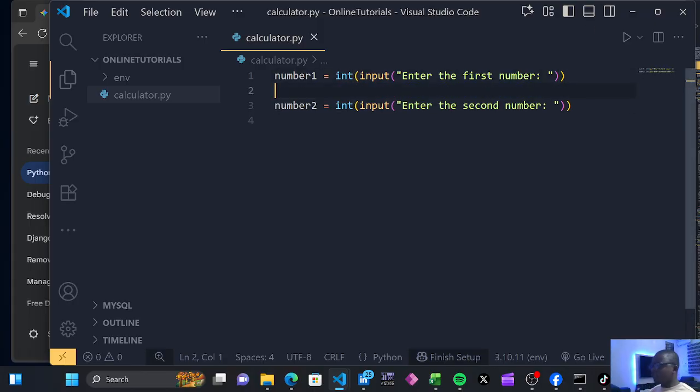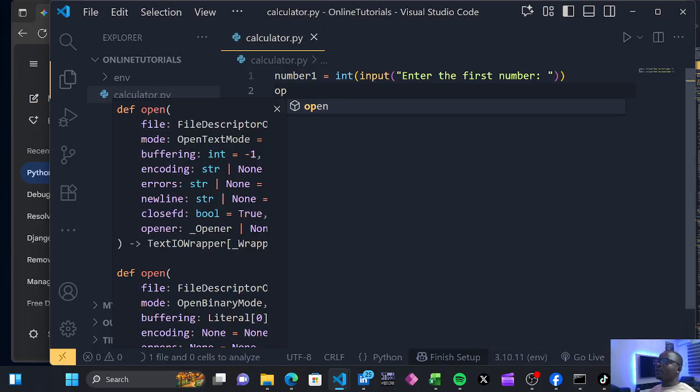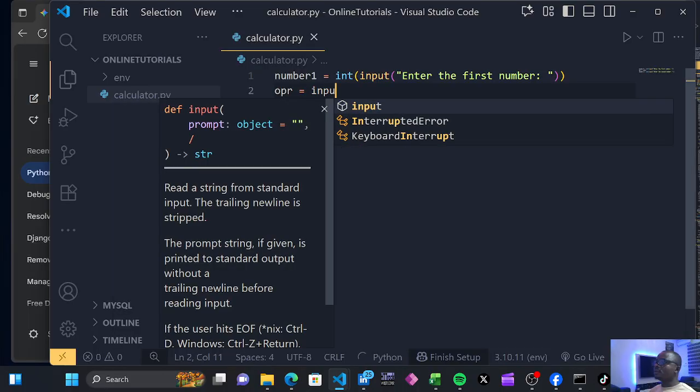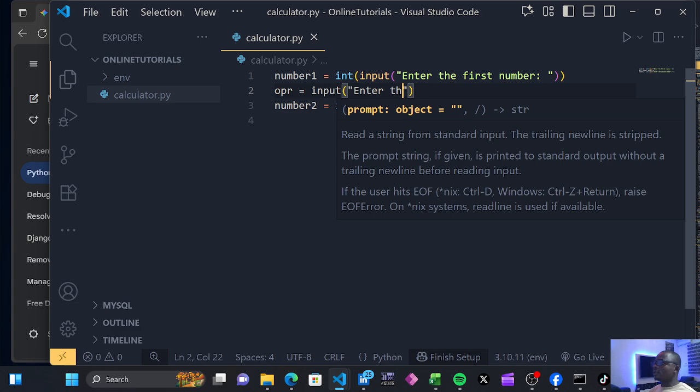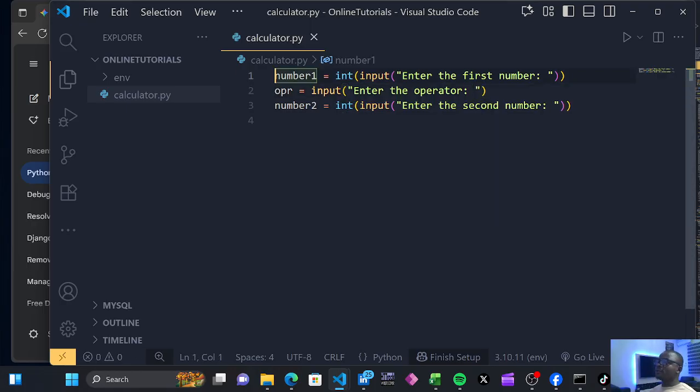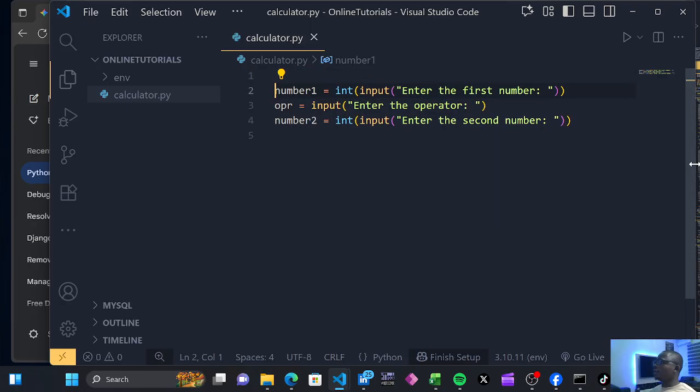Okay, so receiving these two numbers, let me separate them this way. OPR is equal to input, enter the operator. So what we're going to receive from the user is the first number, the operator, and the second number. I'm going to use a conditional statement to determine the kind of operation the user wants to do.